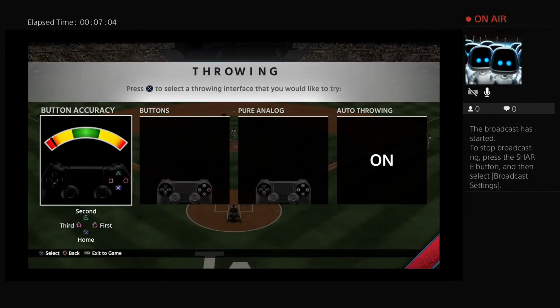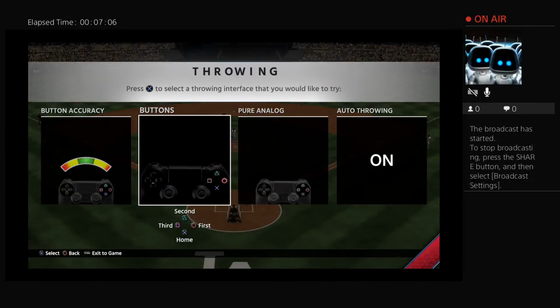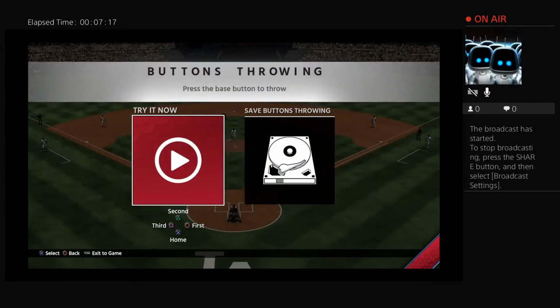When using button accuracy throwing, it's important to press or hold the button of the base you'd like to throw to before the ball is picked up. This is called preloading your throw. To preload, press or hold X for home.